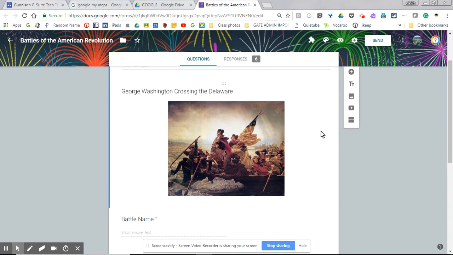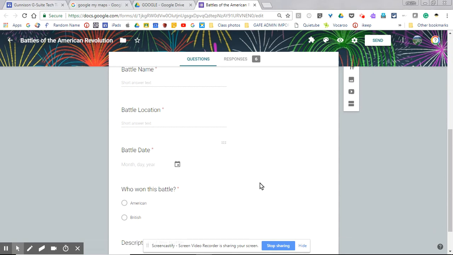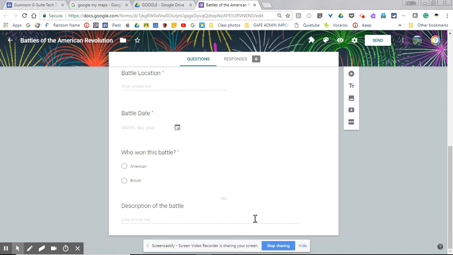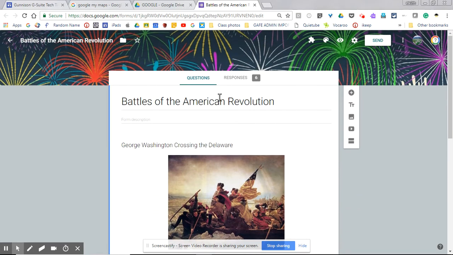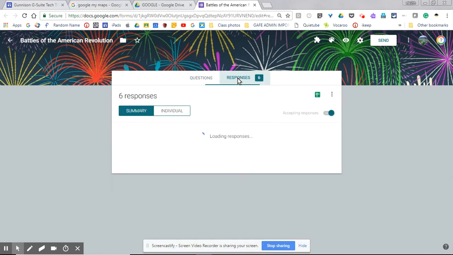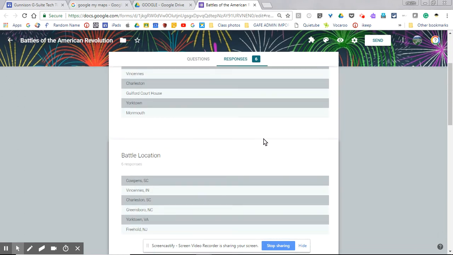I actually put a picture on my form, and then I have the battle name, the location, the date, who won the battle, the description of the battle. I can also add a student name so I know whose responses are whose. And so I've had six students fill this out. So I click on my responses, and here they are.